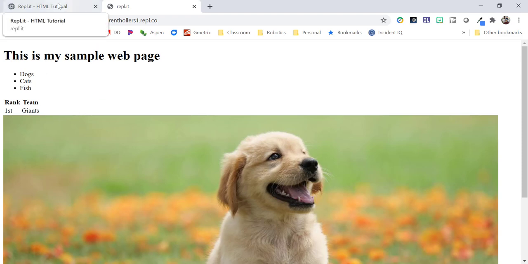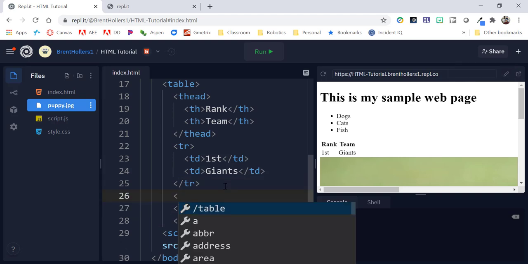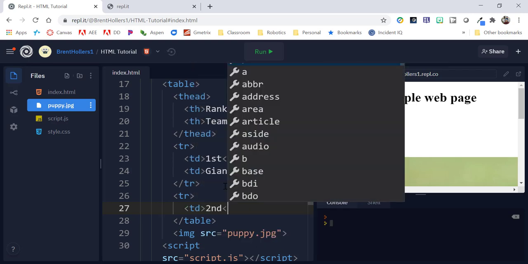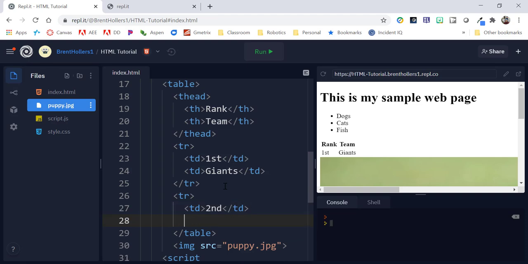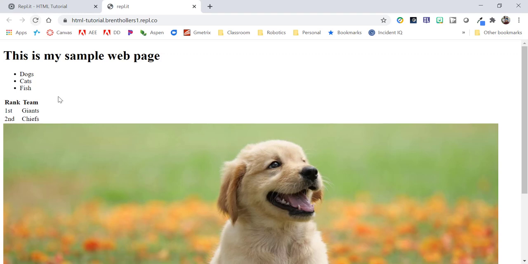One of the things that I also like to tell students is that when we're in here, I can leave this tab open and I can change something. Like, let's say I added another bit to my table here. And so I'm going to do TD and I'm going to do, let's say, Chiefs. Okay. And I run my code here. Obviously, I see it there. It does not impact it here, but if I hit refresh, now it does.